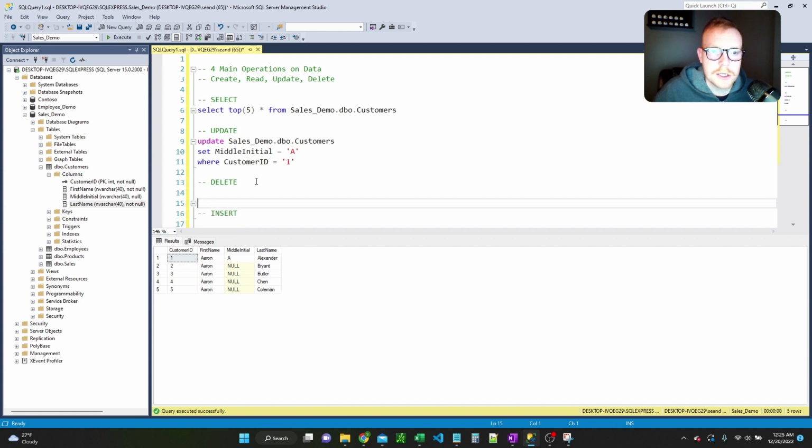So deleting is actually going to be removing rows of data within the table. You could also obviously delete tables, but for this example, we're going to focus on deleting rows within one table. So for this example, let's remove row number 2 from this table, our customer ID number 2. So to do that, we will type in delete from, and you'll put your table name.